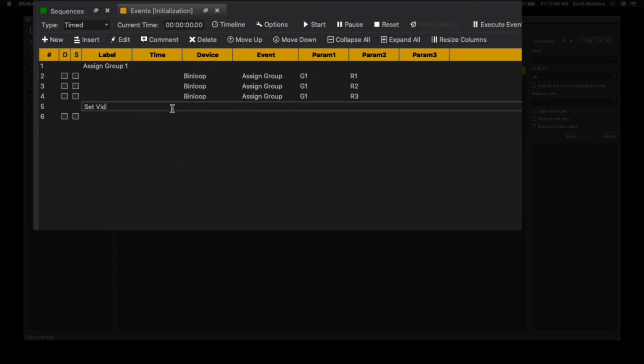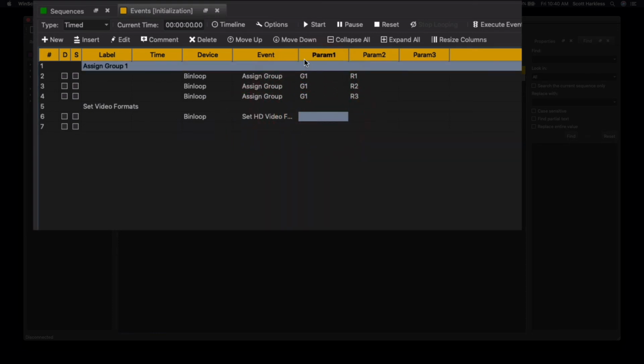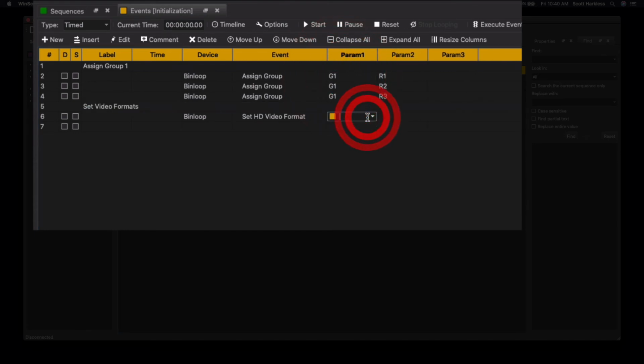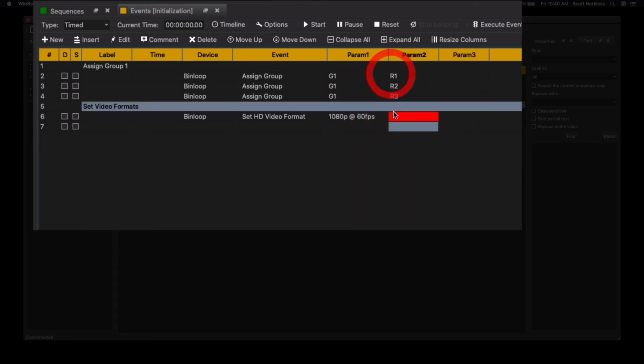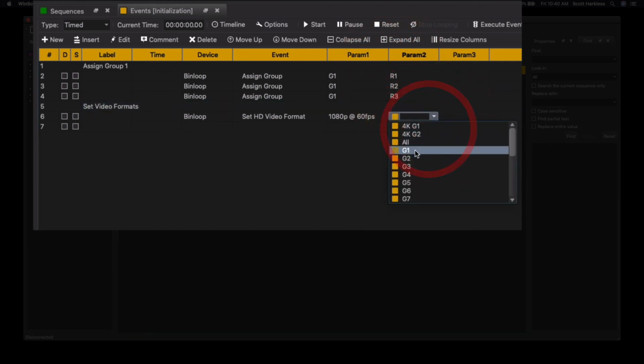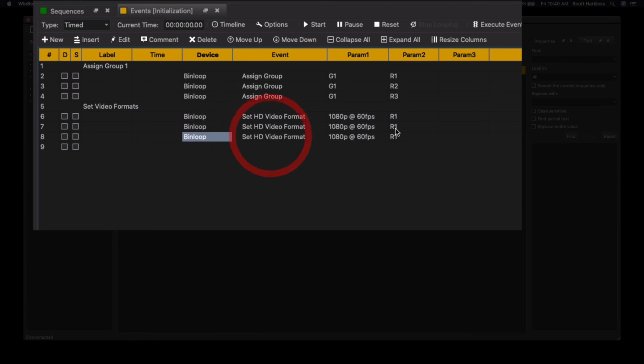Okay. Another thing I might do in here is set those video output formats I mentioned, just to be safe. So that would look similar. I could do this one channel at a time. The event is called set HD video format. And these are the formats that we have to choose from. I'm going to set it to 1080p 60. And again, this uses the R nomenclature here, so reproducer 1. And I might copy again for reproducer 2 and 3. Pretty simple, right?